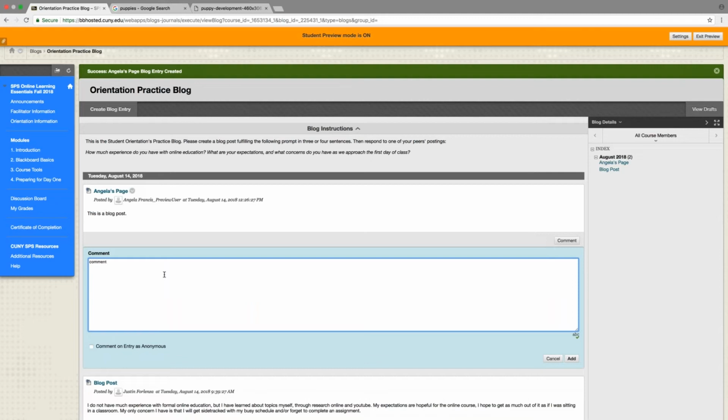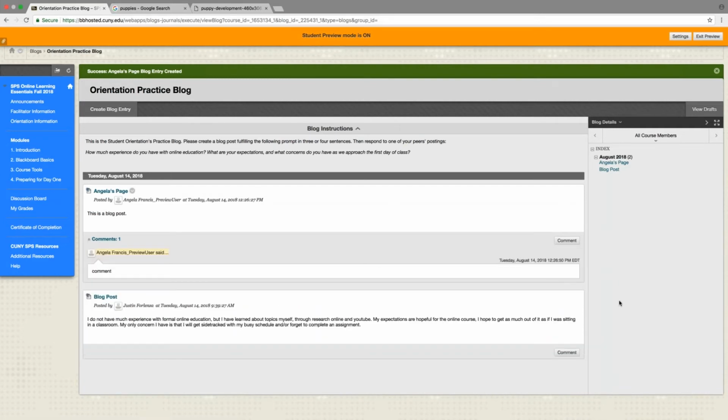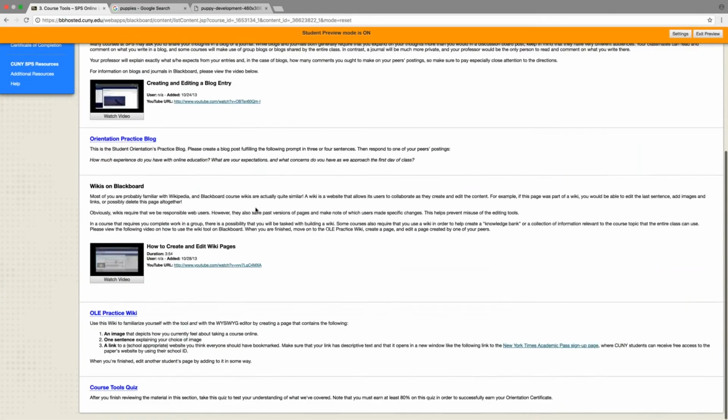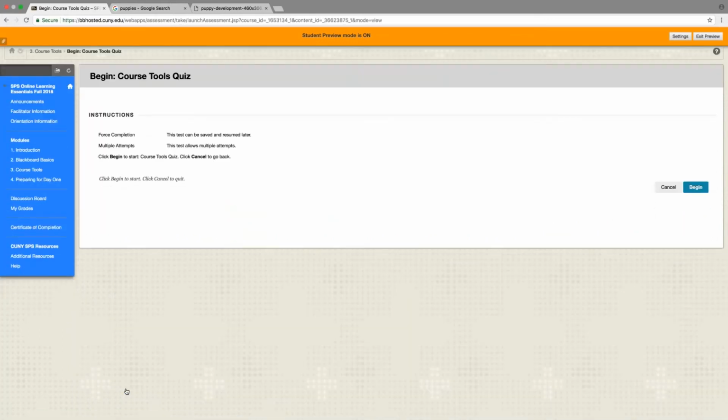Notice that it is not a WYSIWYG editor, so I cannot add any formatting there. And what it does is it just shows you that there's a comment. And then I do want to show you just briefly some information about quizzes. So quizzes and exams, when you enter them, it will give you some information.